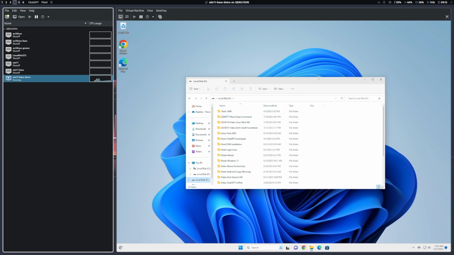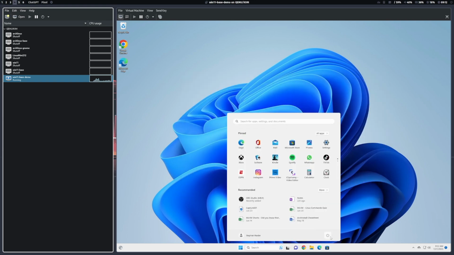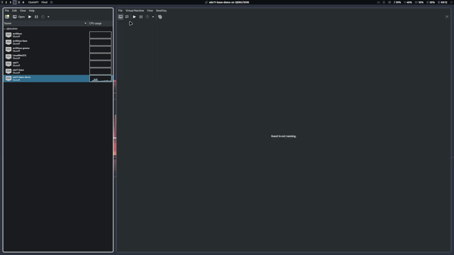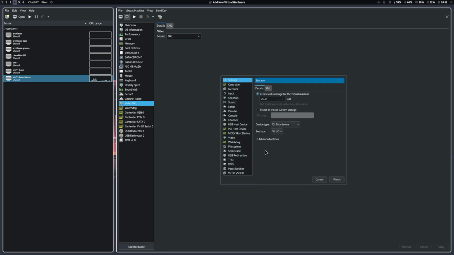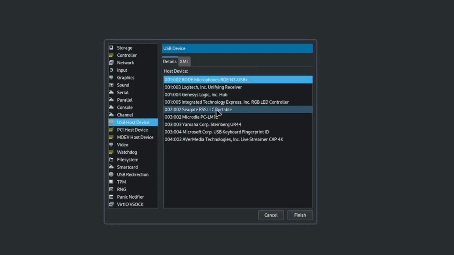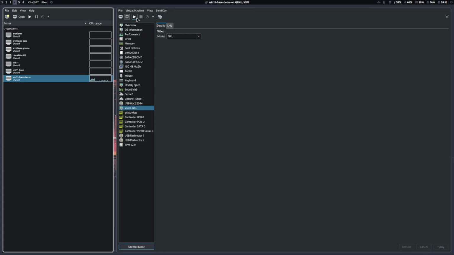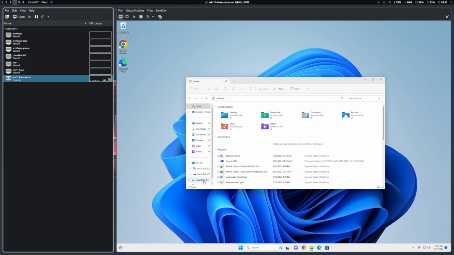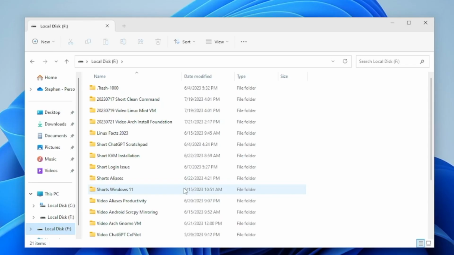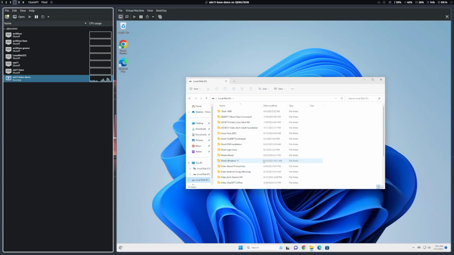For the permanent solution, I have to shut down the system and click on the information icon. Then add hardware, and I add a USB host device and I select again my external hard disk and click on finish. And when I now start up my system, the USB device is connected from the beginning after the login to your Windows 11 virtual machine. And with this, you can pass through any USB device. It can be an external hard disk, a USB stick, a USB printer, everything is possible and easy to manage with Virt-Manager.